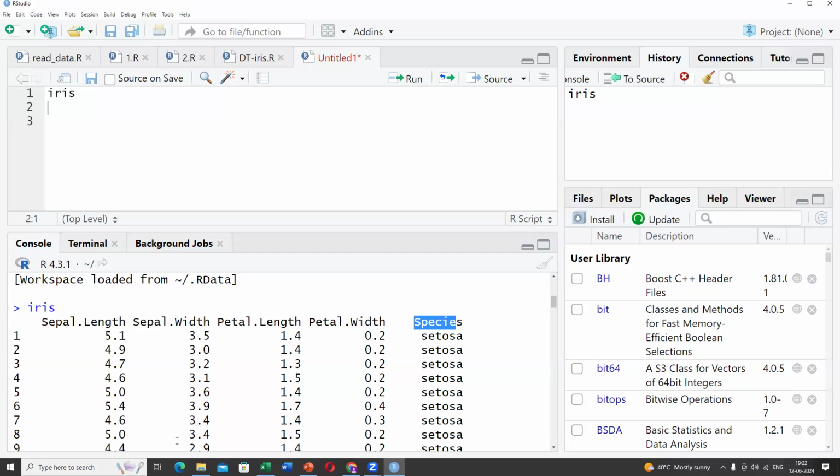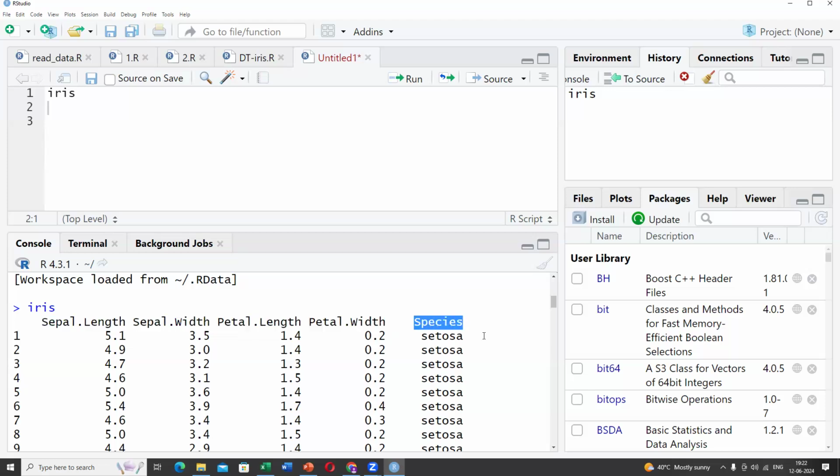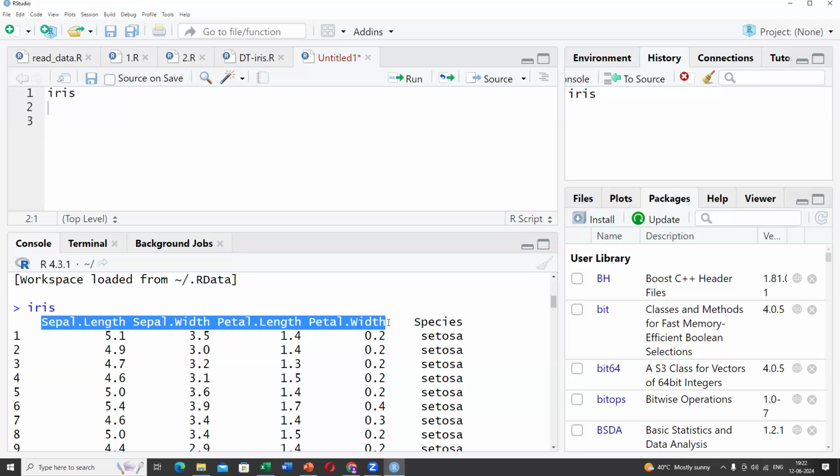we can say that these 4 columns are treated as independent columns and species is treated as the dependent column. Understand? So in this data set, we get 4 independent columns and 1 dependent column. Now let's talk about the data types of these columns. These 4 columns have numerical values, but this species column has categorical values.